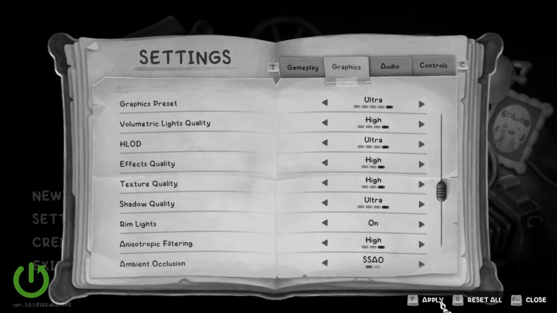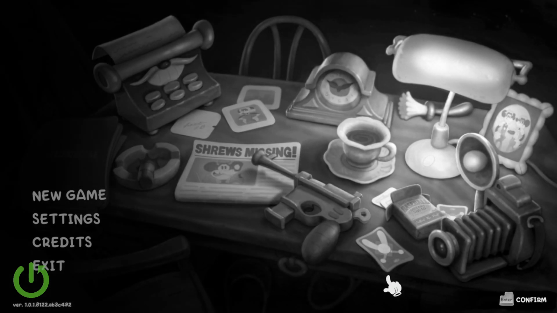Once you make a choice, press apply. Only after applying, you can close the menu. Do so in that way, because otherwise your changes may not be saved.